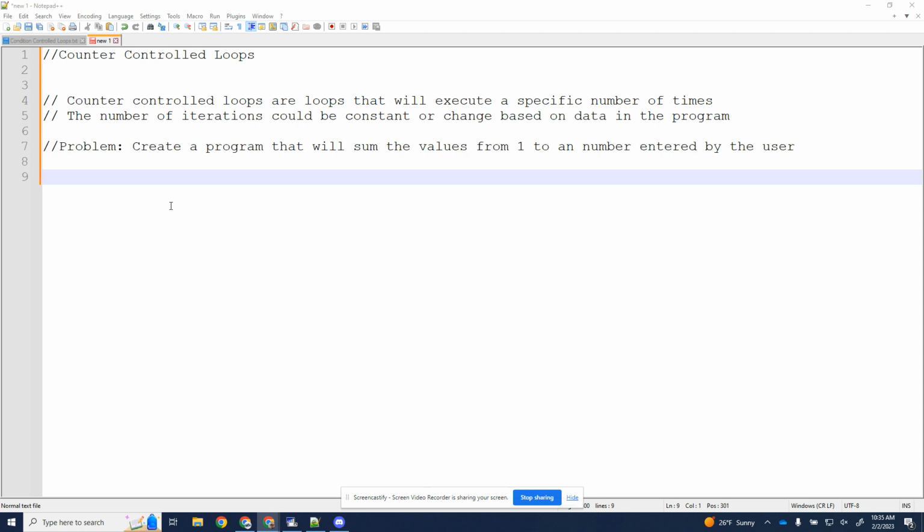Based on the number of entries in this spreadsheet or whatever it might be, there might be a variable in here that tells us how many times it will run, but it will always run a specific number of times. It's not going to be based on some condition by the user or input or anything like that in the same way that the condition controlled loops were. It will run X number of times. So let's talk about how we can set that up and what tools we can use to make that work.